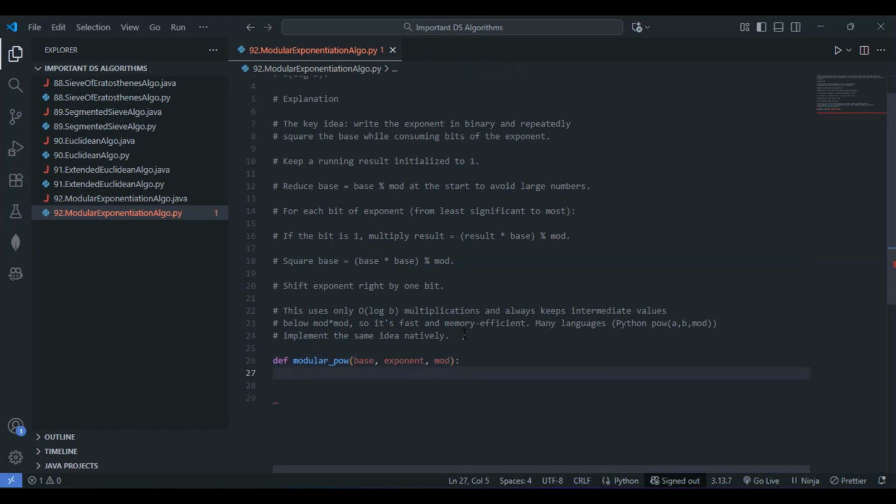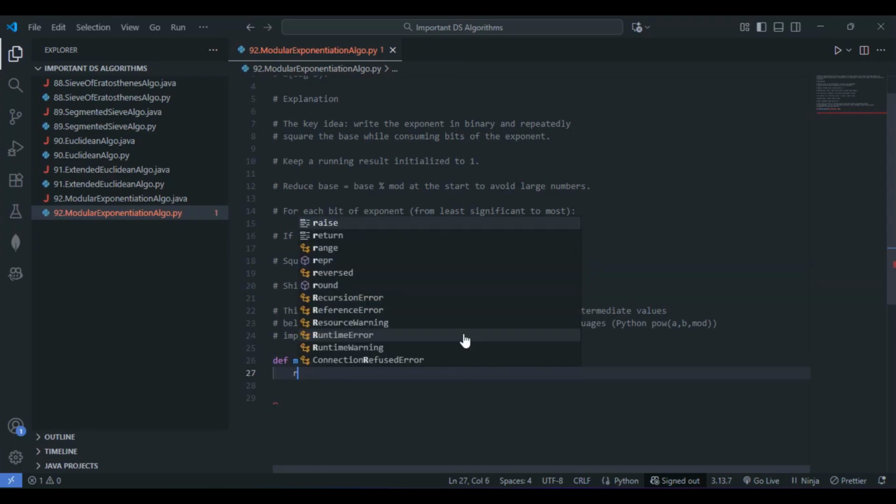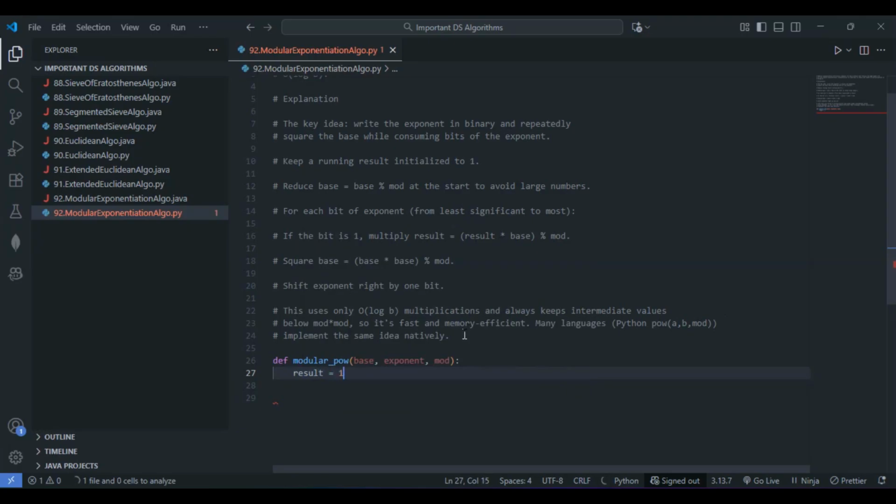So within this function, let's initialize the result to 1. This will accumulate base to the power of exponent modulo mod, right? So this one will be result equals 1. The next part here would be we have to reduce the base modulo mod first to keep the numbers small, right? Accordingly with what we had discussed in the approach. So let me go with base equals base modulo mod. This is fine, I believe.